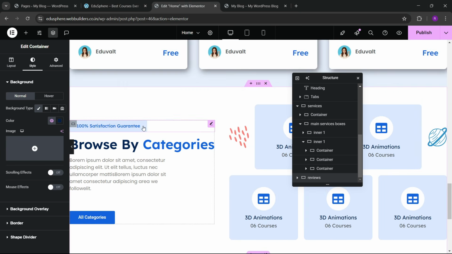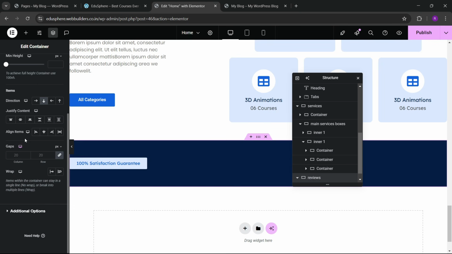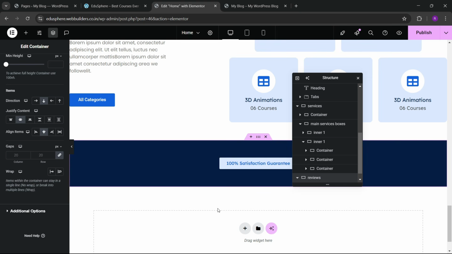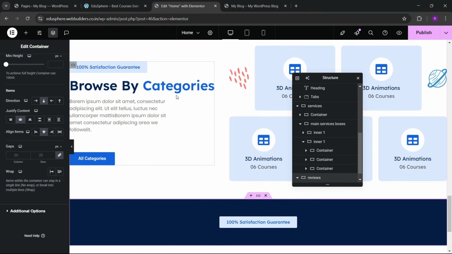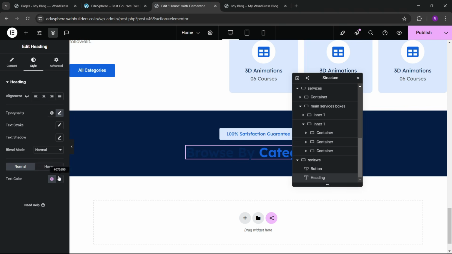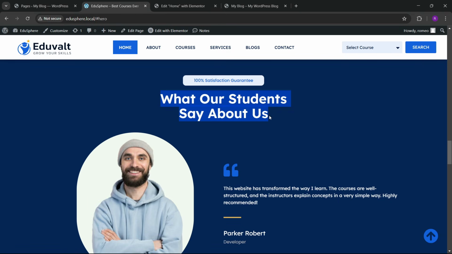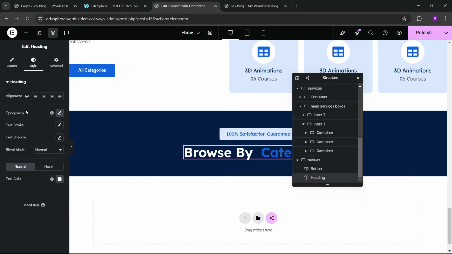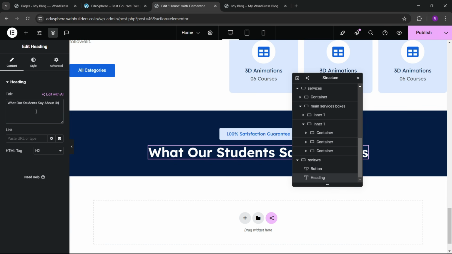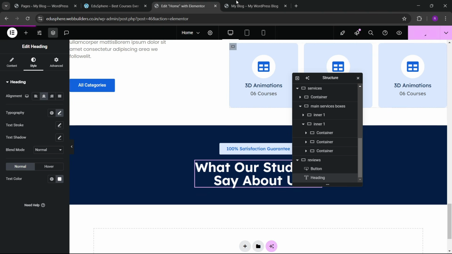Okay, now we can go to this button, and we can just paste it here. Okay, and here you can see that we have this setting, so we can just copy the setting from here, and we can paste it, and just we have to go here, and we have to make this white. And this is saying what our students say about us, so we can go here, and after the students we can put a BR tag, and let's make this everything in the center. Okay, let's publish this once.